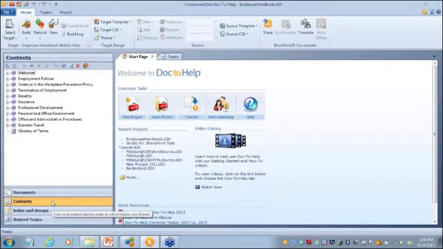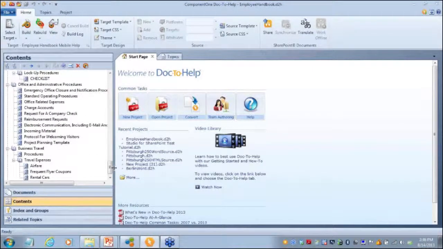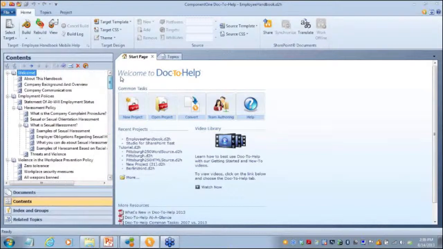This is what it looks like by default. DocToHelp created this based on heading styles. If we expand it, we can see that it pretty much goes 4 levels. That is a lot of levels for mobile. The reason I chose the Employee Handbook sample for these exercises is that this is something your company might logically want to deliver as a manual on the website, for which you could output NetHelp, and they might also want to deliver a mobile version. You could deliver all of that from one project.